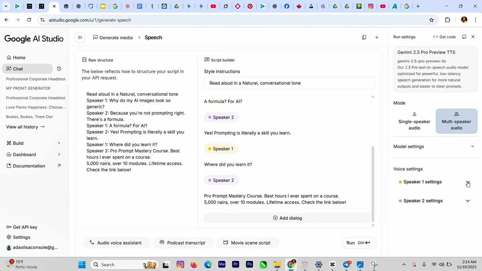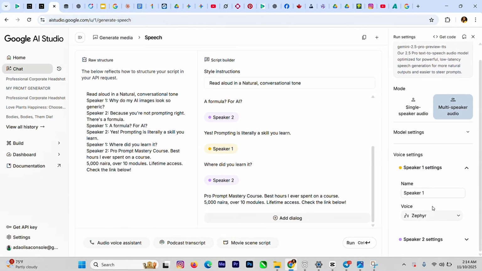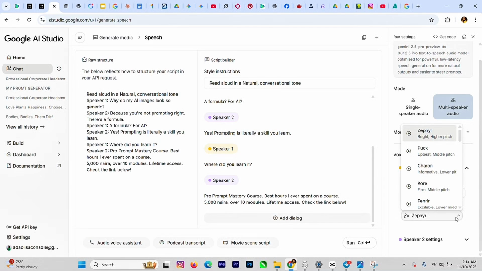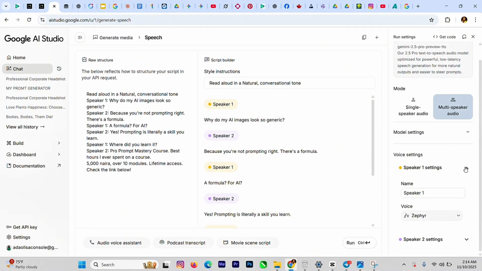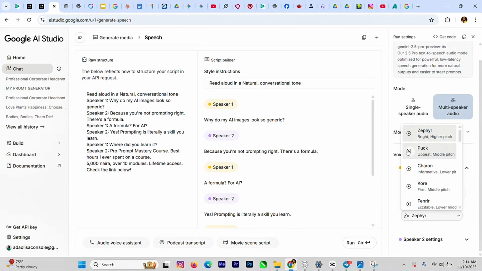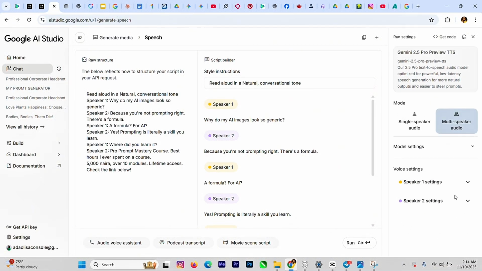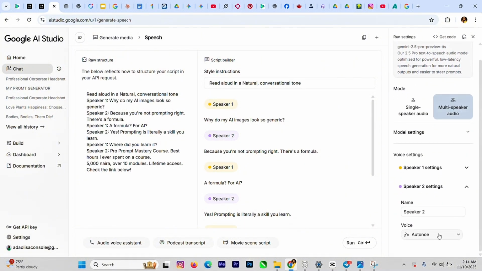told you about that. Then the speaker here, speaker 1, I need a guy. Let's check. Okay, so I want the guy. Okay, I want the guy. I'm choosing Pork. And then you come to speaker 2 settings.